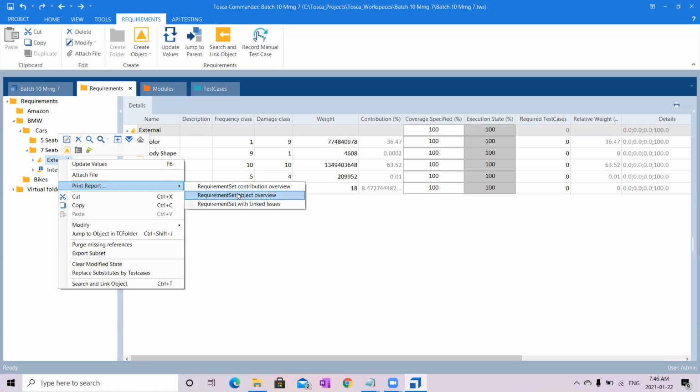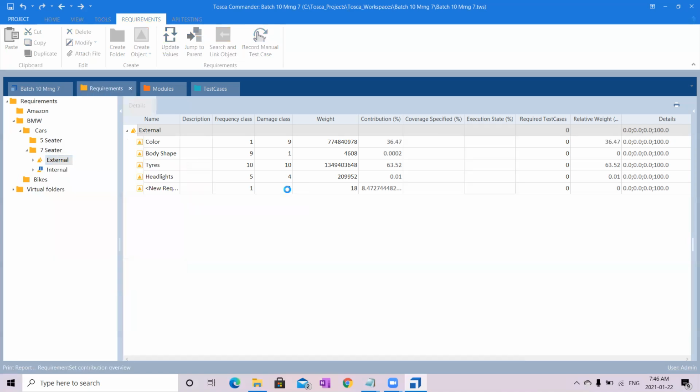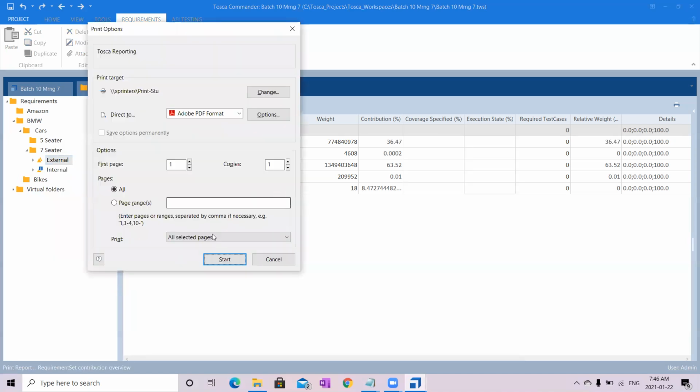In this print report, see, these are the three different types of reports. If you want some other new report, yes, you can configure it in the reporting section and design your specific report. But these reports are the ones which are pretty much useful. I think these cover most of the things. Like if I want anything about issues, I can pull a report on the requirement set with linked issues. Similarly, if I want to talk about the contributions, I can pull a report about this contribution overview.